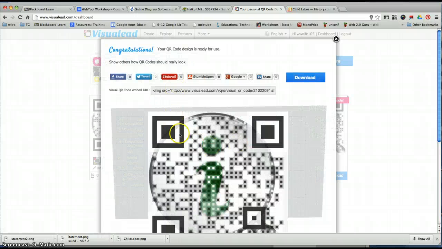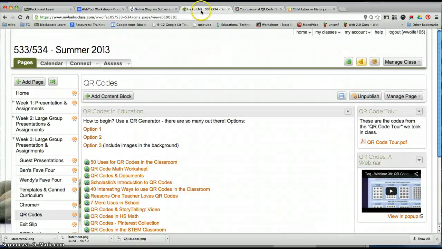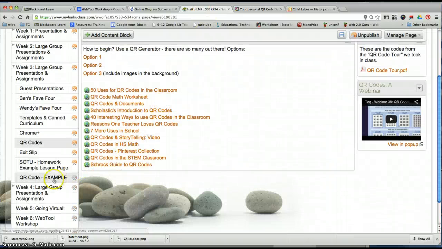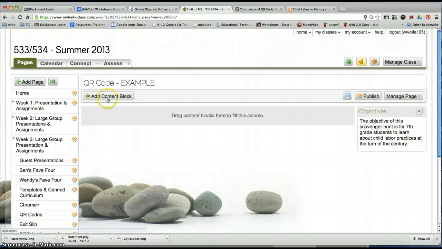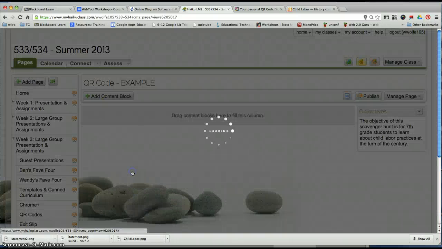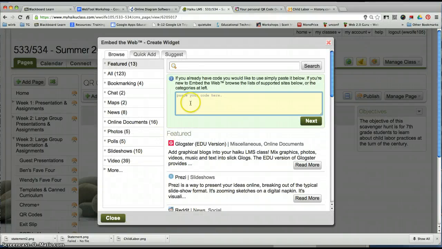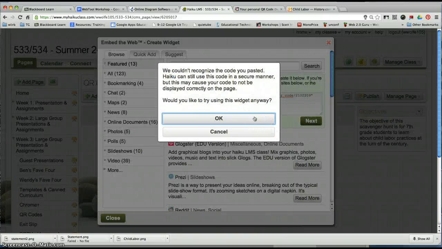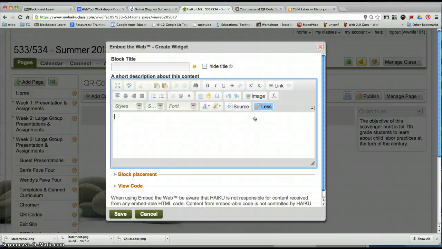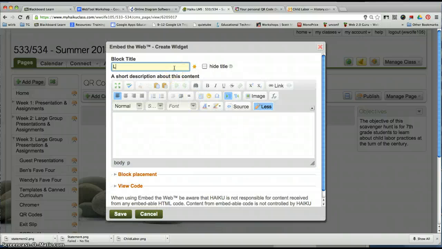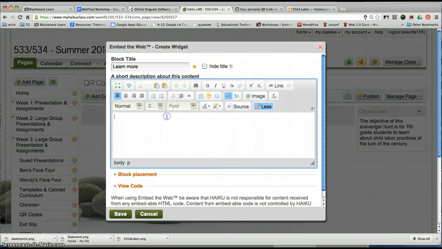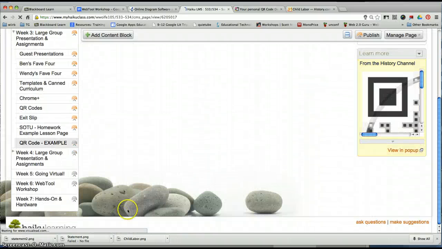Embed code again. So if I wanted to embed it, I could grab my embed code, copy, go to my Haiku, go to my example, add a content block, embed the web, paste my embed code here, next. We'll see what happens, why not? Alright, let's see if it pulls up my code.